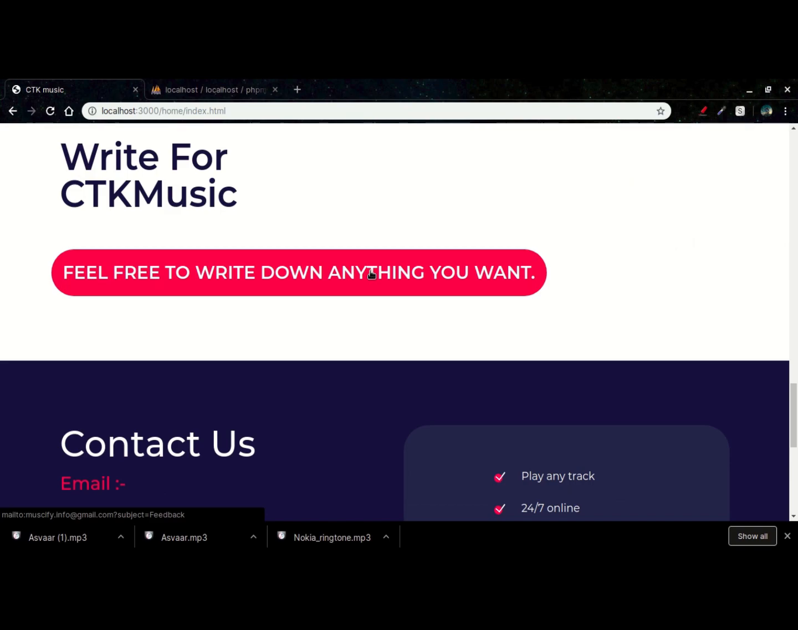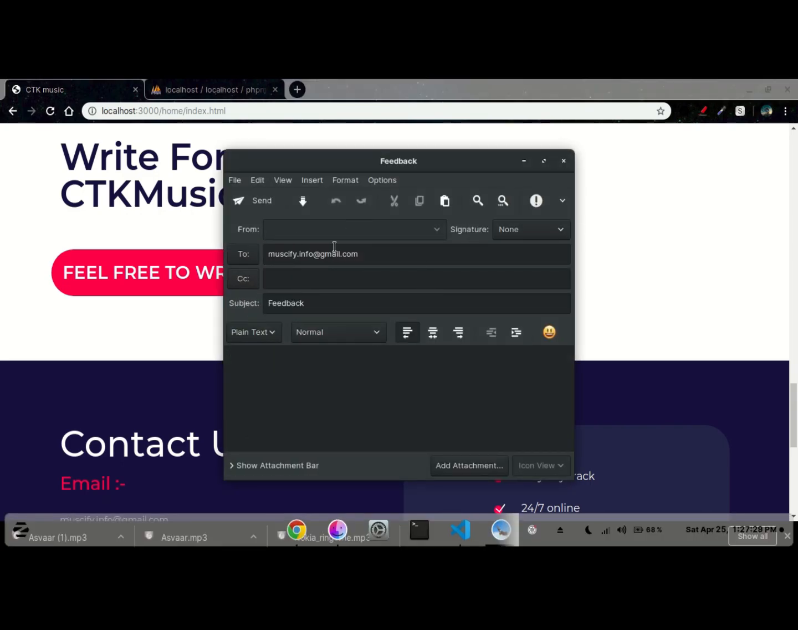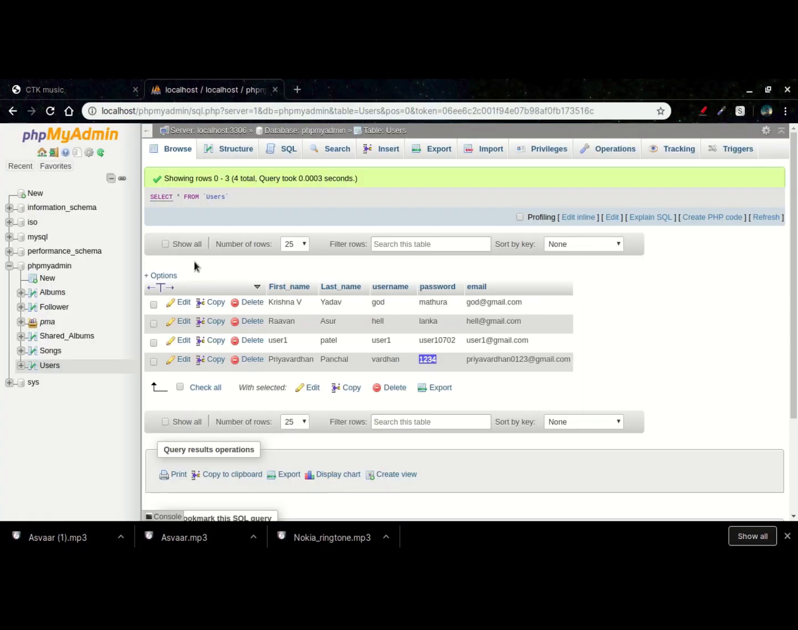And there is also a functionality to give us feedback, so that can be done using this link like this. Here the subject and the email will already be entered. You just have to enter your feedback and that's it. Send it right away.